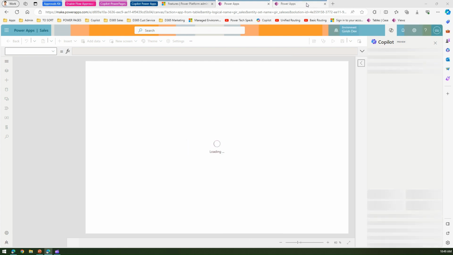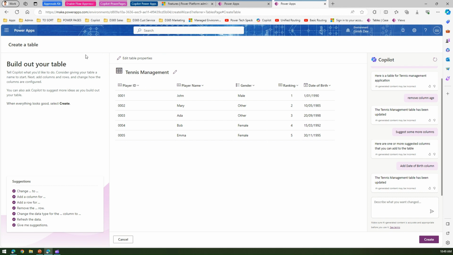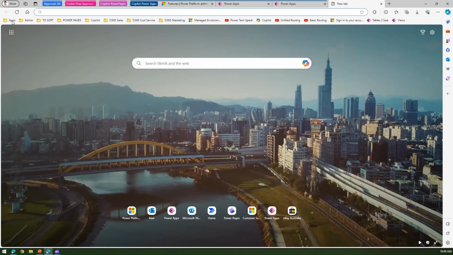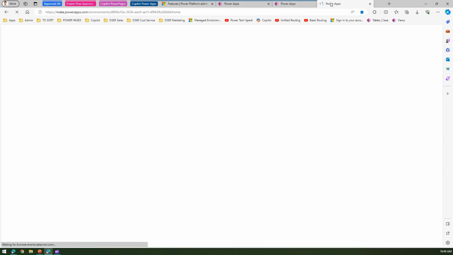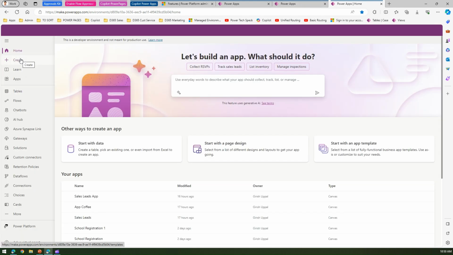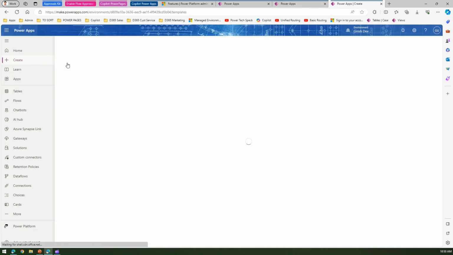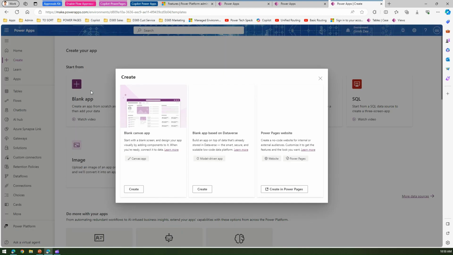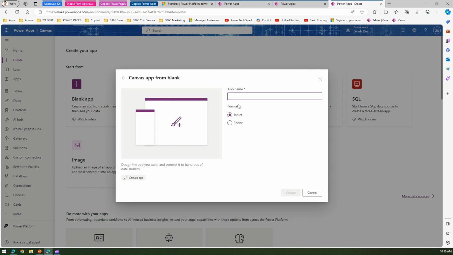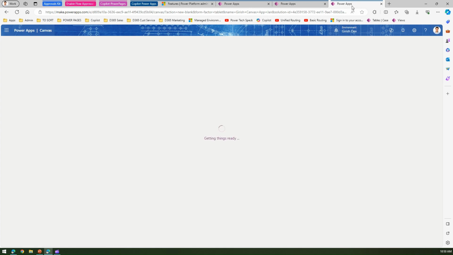In the meantime, I'll go into the back end again, go back to make.powerapps.com, or maybe let me open a new interface, Power Apps. And I'm going to parallelly start building a Canvas app as well. So how to build a Canvas app? You go to create and then blank app, and then it'll ask you what kind of app you want. I'll say blank Canvas app. I'll click on create, and I'll call this Girish Canvas app Jan. I'll click on create. So I'm building a Canvas app over here.